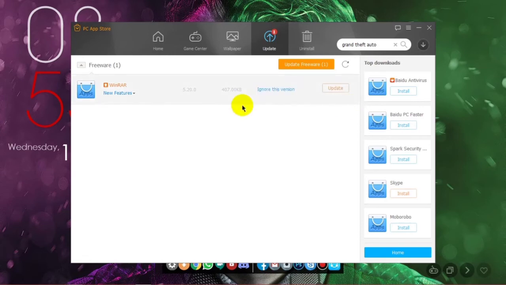Now you can also update any driver or any application like VLC, Windows Media Player or WinRAR. You can also update your Windows through this application, so it's a very useful application. I'm not updating my WinRAR now because I don't have to install the latest version. So you can also install and update these types of applications.